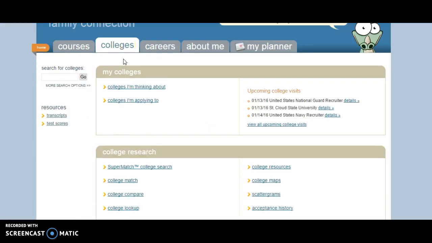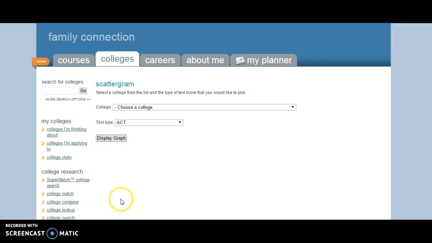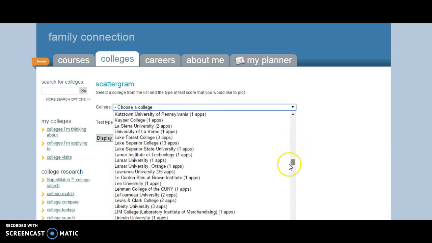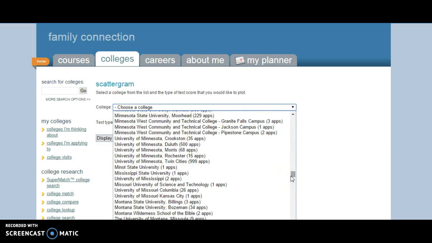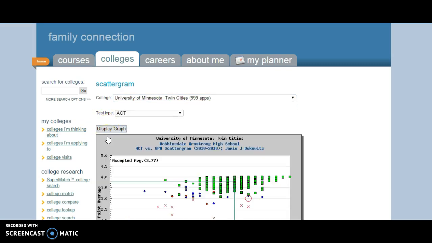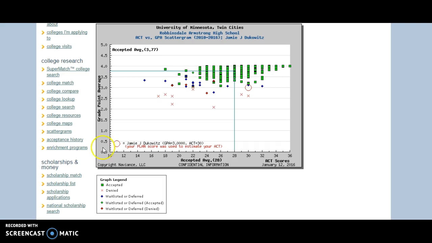If you go back to colleges, under college research, we also have scattergrams. Scattergrams will show you what students from Armstrong have been accepted at certain schools. For instance, if you go to the University of Minnesota Twin Cities, you can see all the students that have applied from 2010 to 2016. The green represents students that have been accepted.